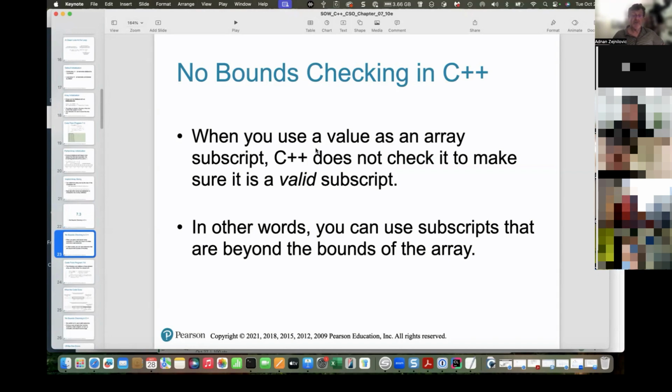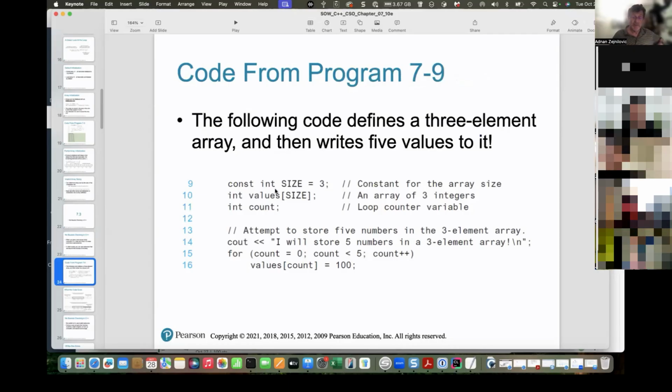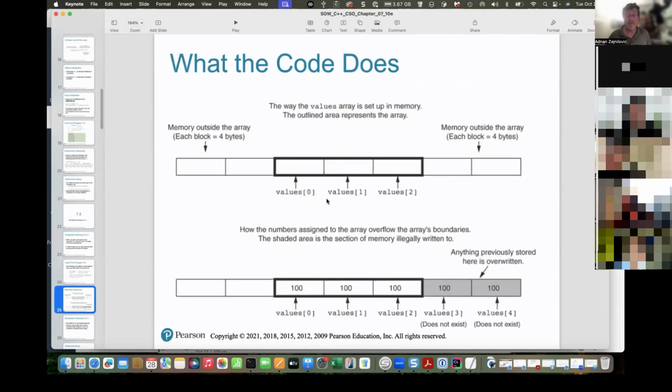So when you use an index or a subscript that is not within your array, C++ will never check for that. Okay, and it's going to be happy to let you go beyond the bounds of your array, right? And here's an example similar to what we just did. This is what we declared. You have 3 elements, and then obviously you have memory before that, memory after.